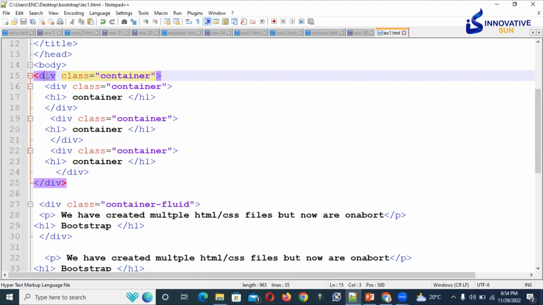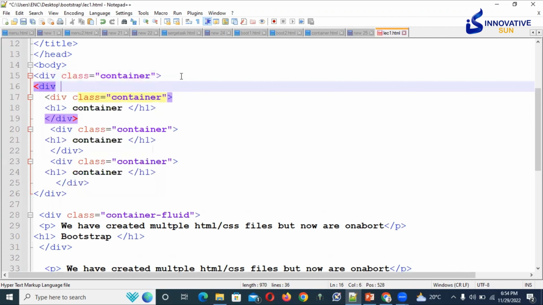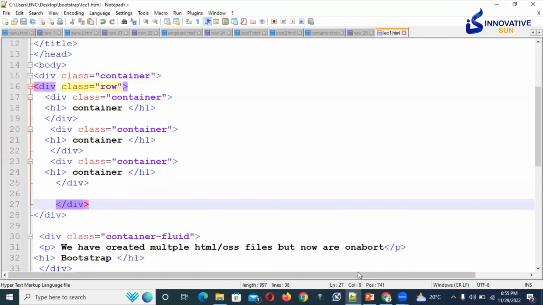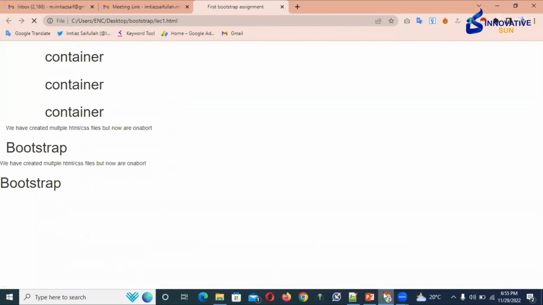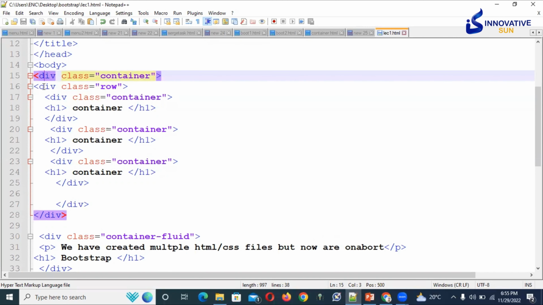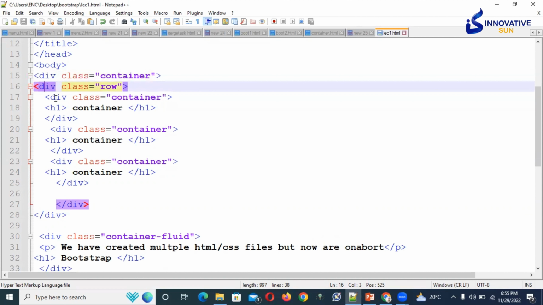Yeah. Okay. You can also create a row in the container. Let's suppose this is our main class container. Inside the container, we are creating another div with the class row. Close this here. So check now. We have created a container. Inside the container, we have created a row. Inside the row, we have 3 subcontainers.